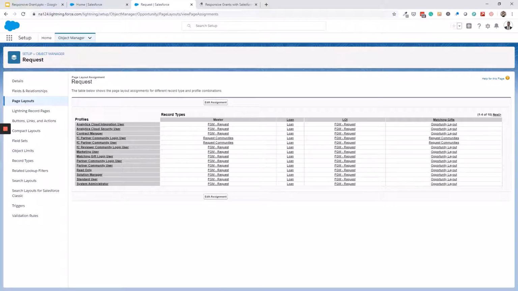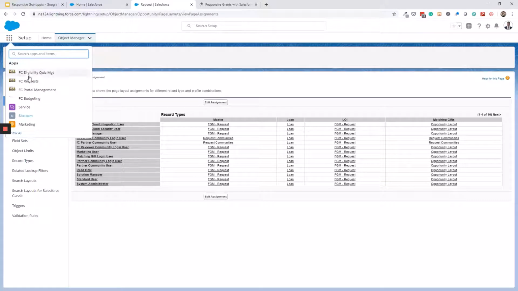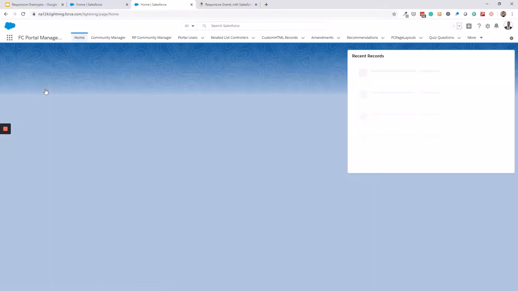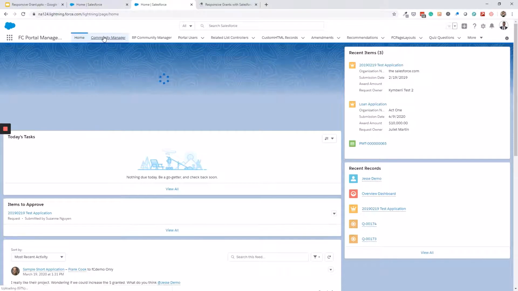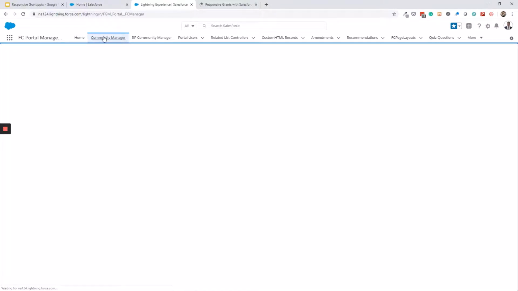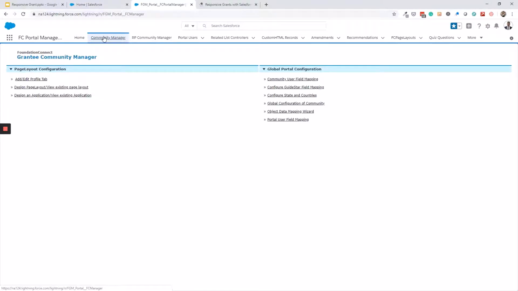In our next step, we're going to set up the application and go through the process of designing the online form. To set up an online form, we're going to go to the App selector in the upper left-hand side of the screen, and we're going to choose FC Portal Management. From the screen, we're going to select the Community Manager tab in the upper left-hand side of the screen. And now we're going to click Design a New Application and View Existing Application.